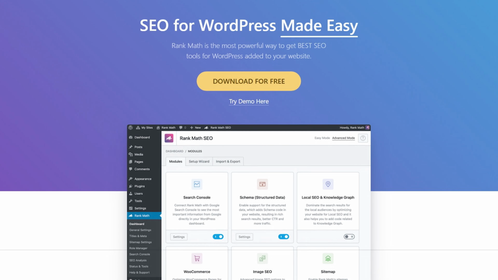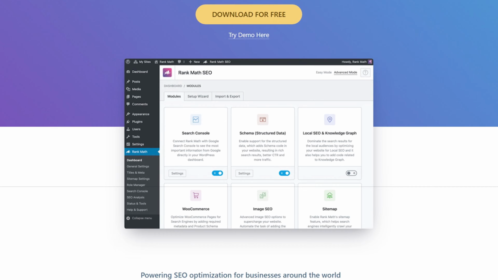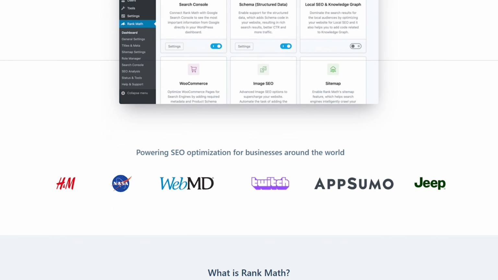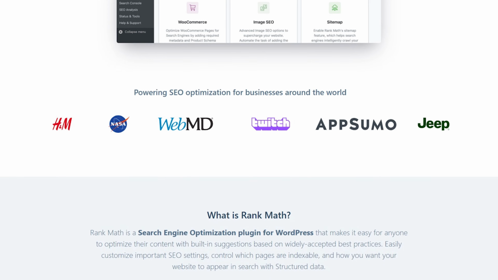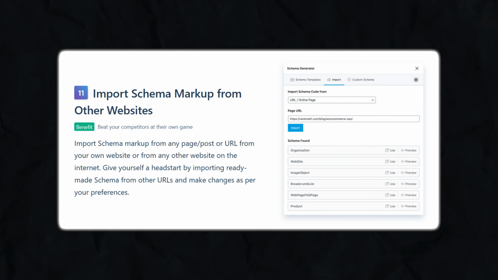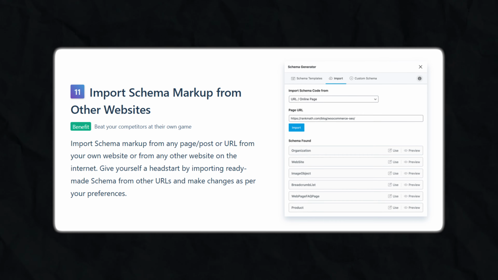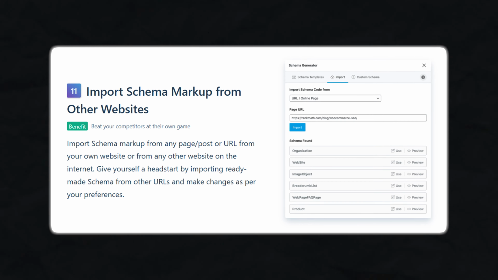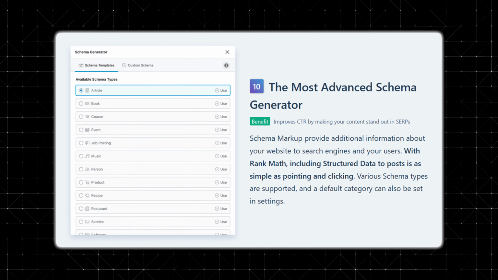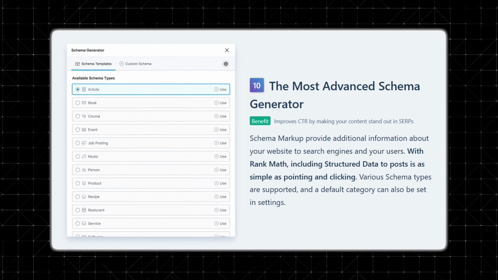So what is Rank Math? Rank Math is a WordPress SEO plugin designed to make search engine optimization easier even if you're not an SEO expert. It gives you clear built-in guidance so you know exactly how to optimize your content without guessing. With Rank Math, you can control how your pages appear in search results, decide which pages should be indexed, and add structured data, also known as schema, to help search engines better understand your content.